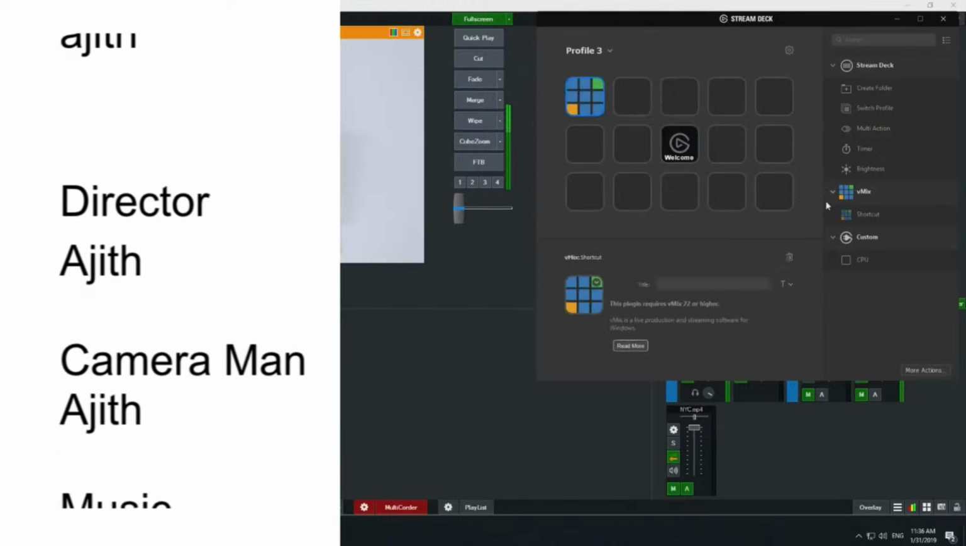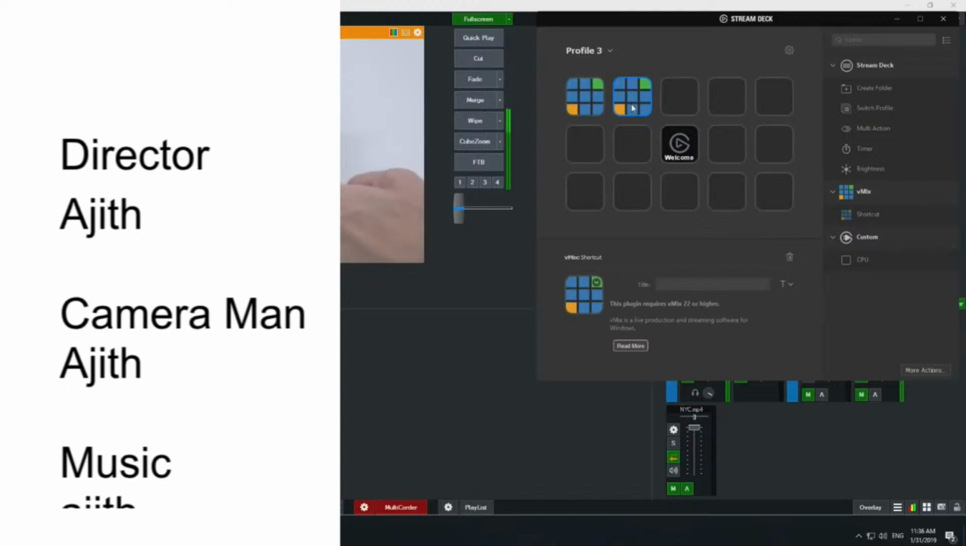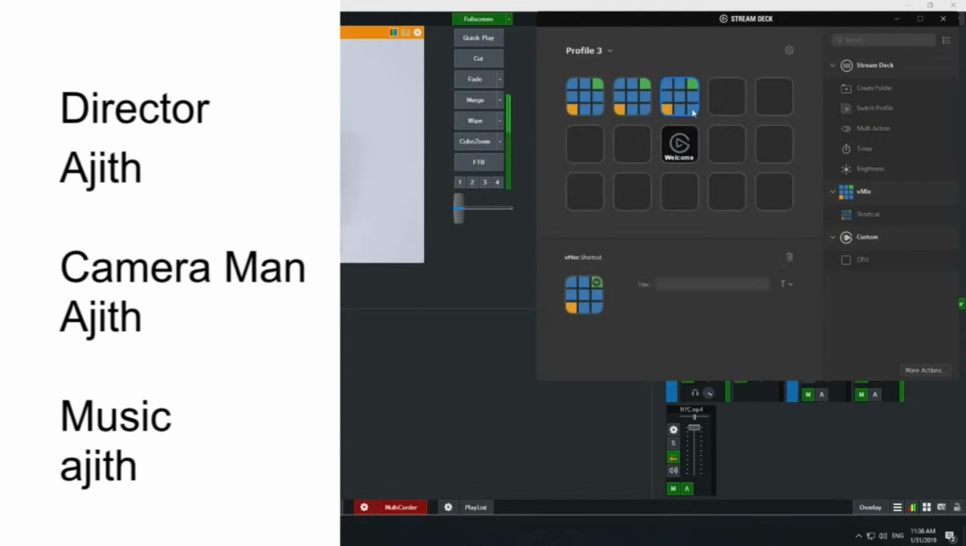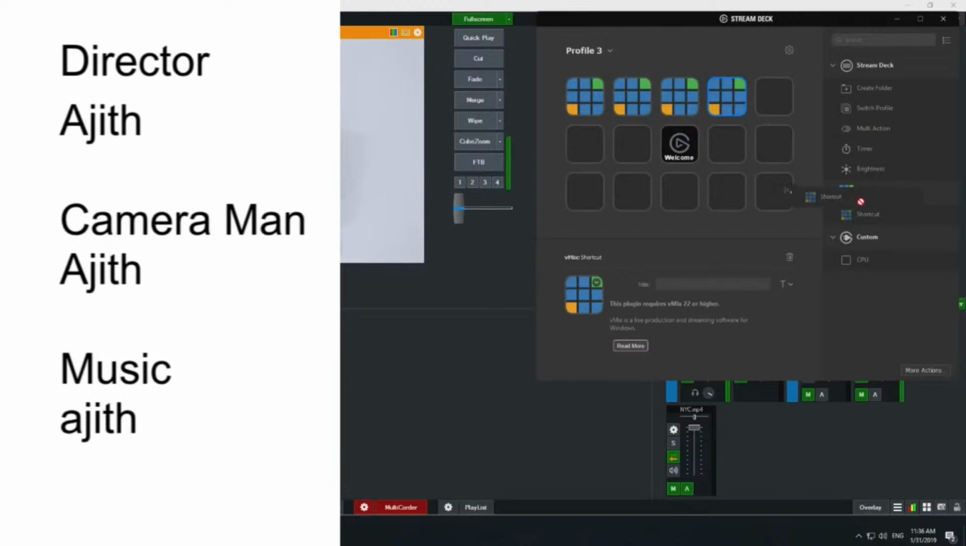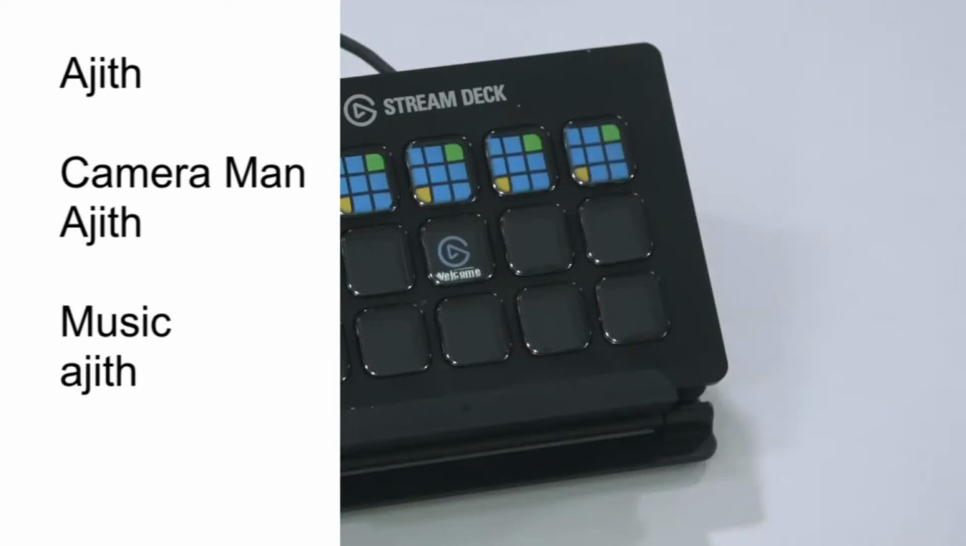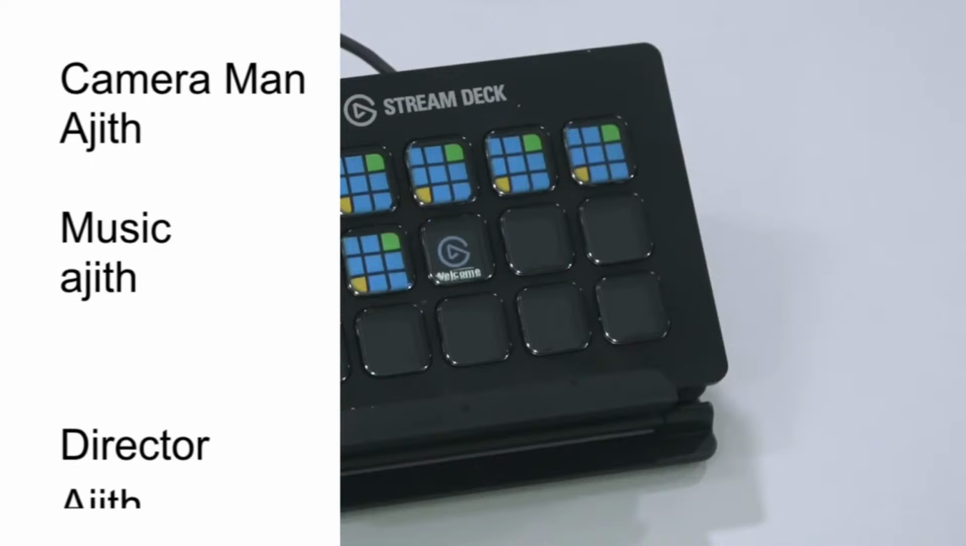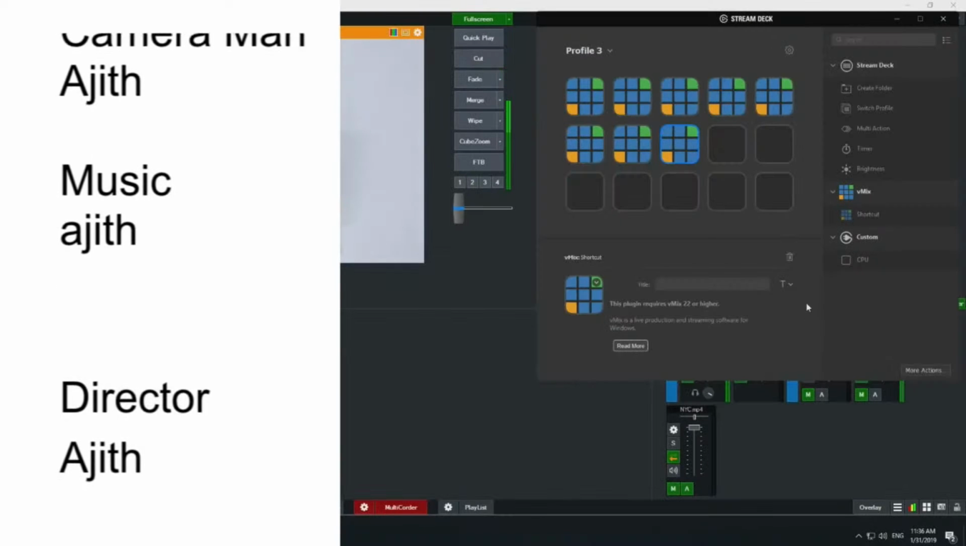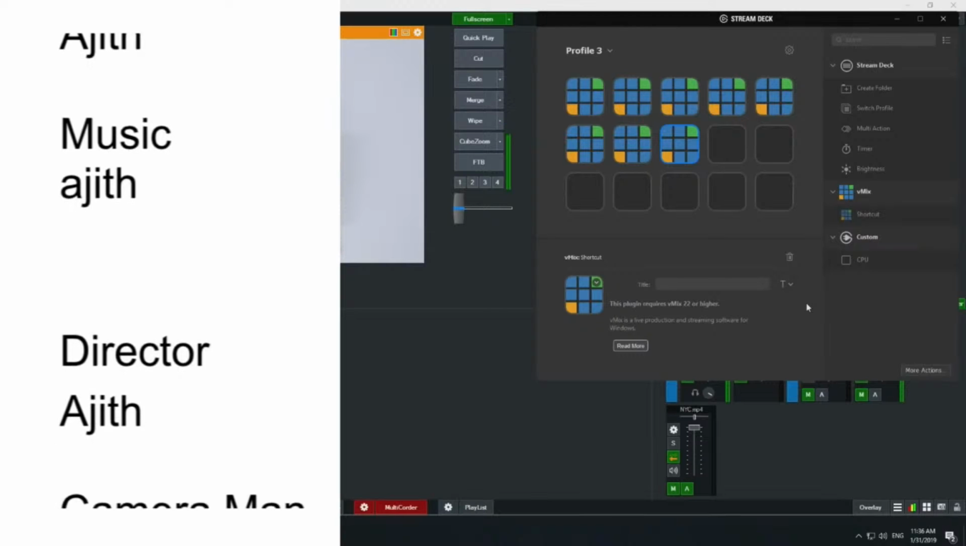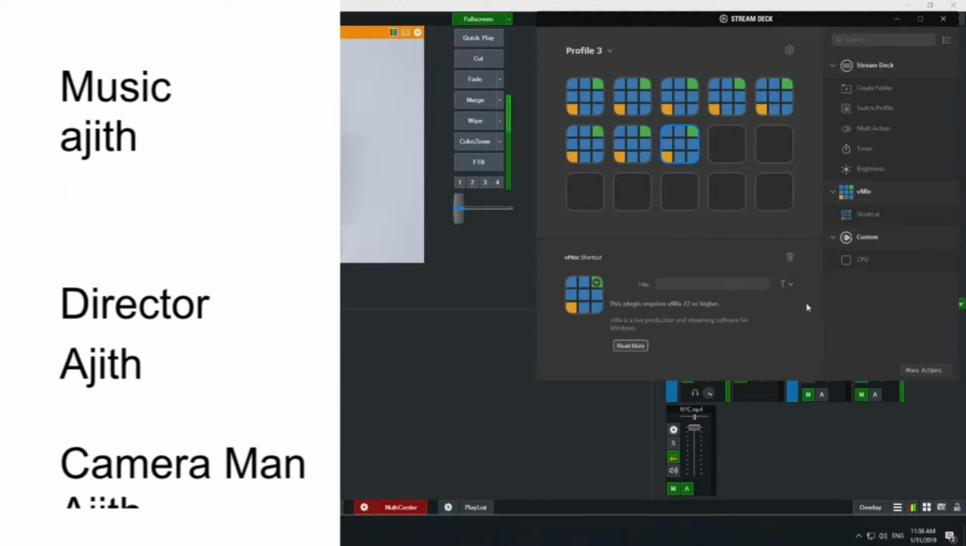So I'm just going to grab a shortcut and drop it onto a key. As you can see here, it is now added to the key. So we can add a lot of them if we want to, like so. Just drag them on. Now what this is doing, it's giving vMix the ability to add a shortcut to that key on the Stream Deck. So that's all it's doing.